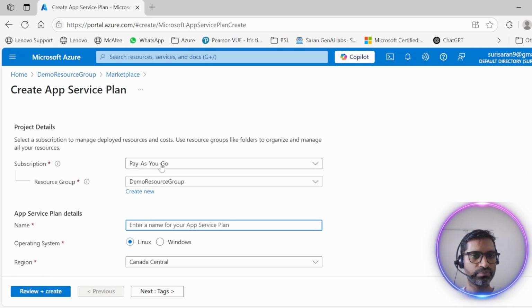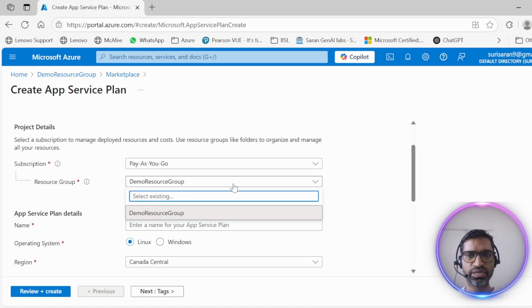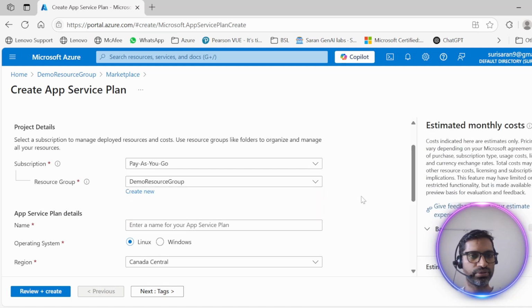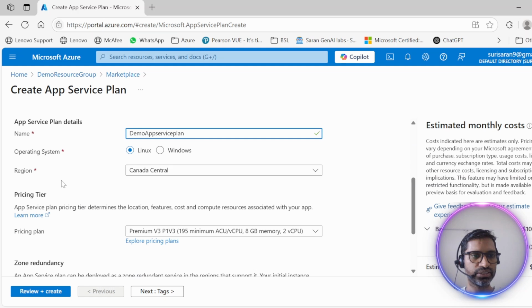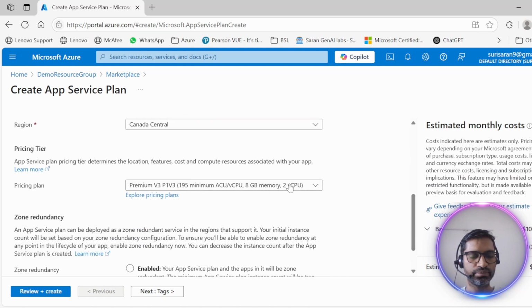I can see I'm on my subscription. This is my resource group. If I have multiple resource groups, I can select the desired one. And now I need to give the app service plan details. So for my plan, I can simply say demo app service plan. I just named it, and the operating system is Linux. It also shows me the estimated cost, and this will be Canada Central, and this is the pricing plan.